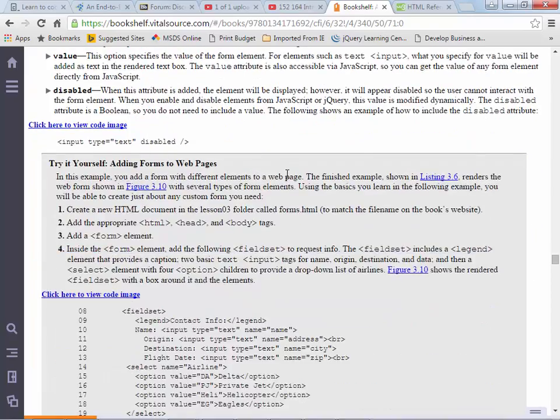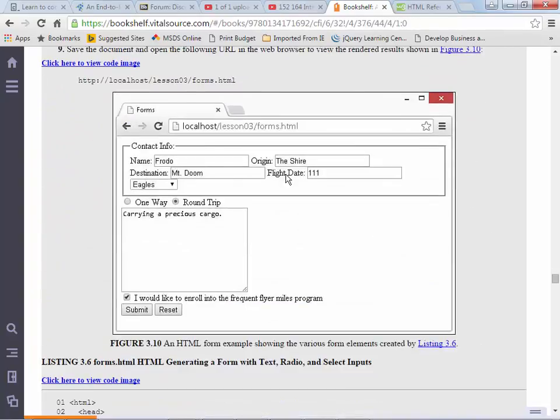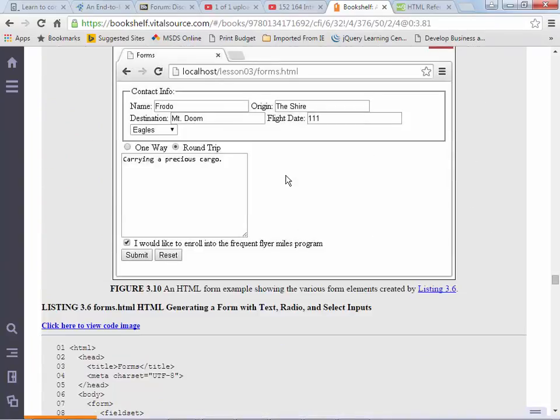Forms, again, he makes a really butt-ugly form as far as I'm concerned. He puts no CSS in there, and he just kind of throws a bunch of stuff in. But you should understand what a field set is, what a legend is, what labels are, what text boxes are, drop downs, radio buttons, text areas, check boxes, etc. Submit button and reset button.